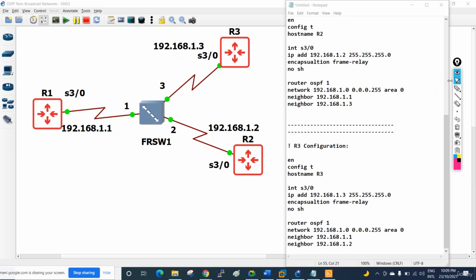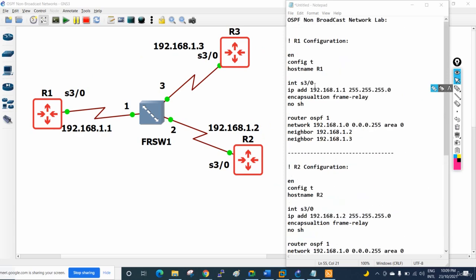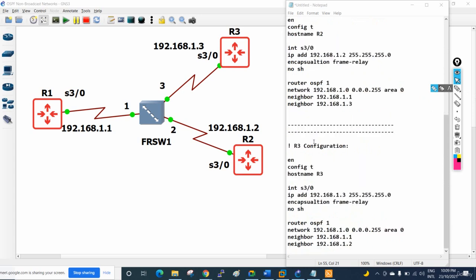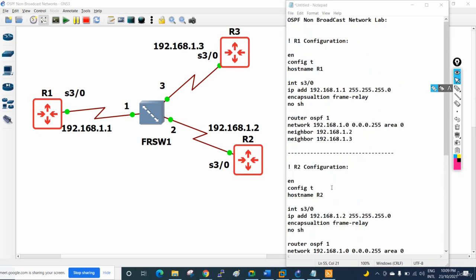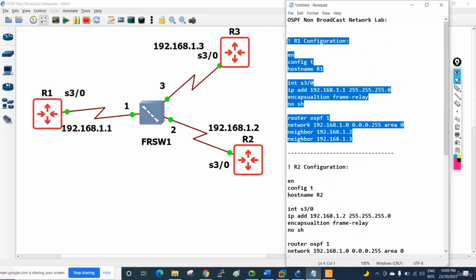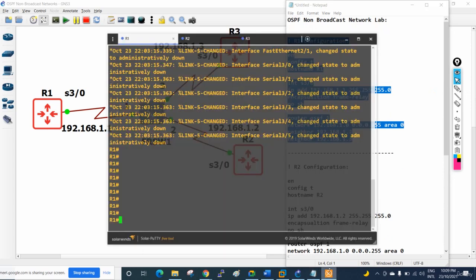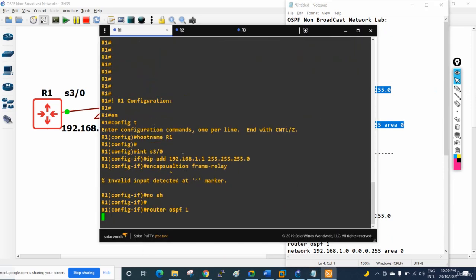So let me copy paste. Okay, in R3 we have done all the routers, right? This is R1, this is R2, and this is R3. So now we can copy paste this configuration into our router. Let me copy this from here to here. This is for R1. Where is our console? Here is the console. I will paste here.